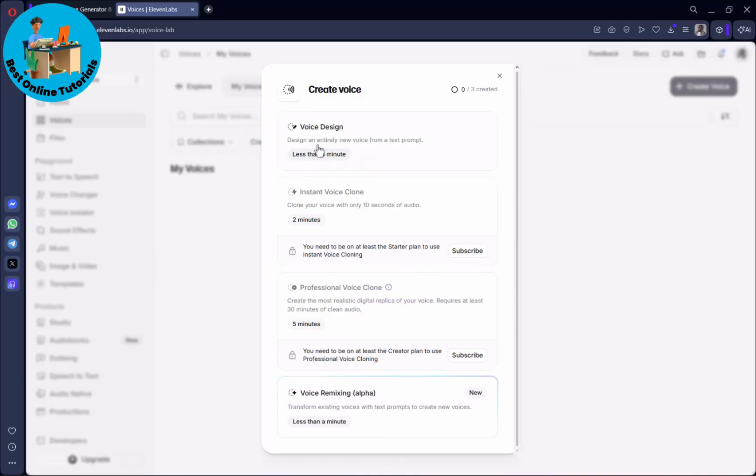Now, you could also try the voice design, which designs an entirely new voice from a text prompt, but it's really hard to create your voice from people's voices. That's using samples of artificial intelligence generated voices to create yours. So I would suggest either the instant voice clone or the professional voice clone. All right.